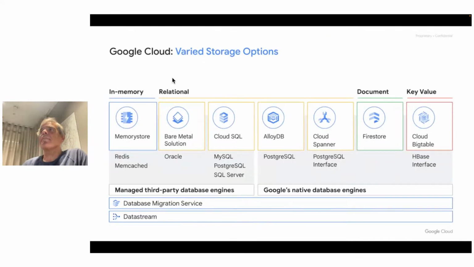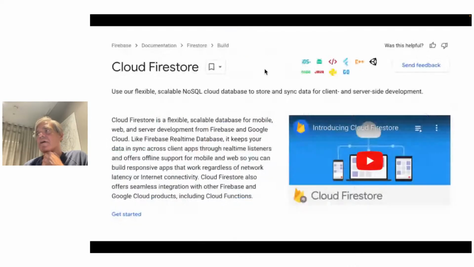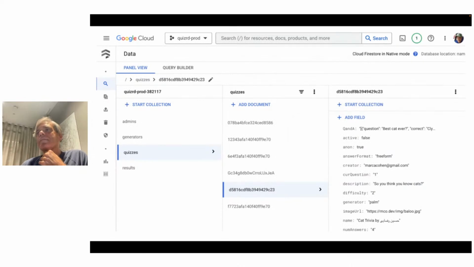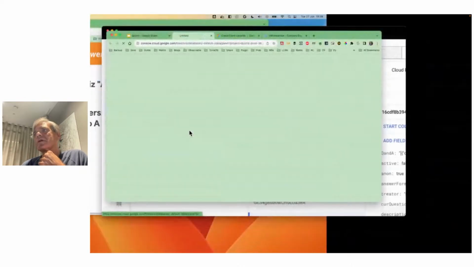So Google has a bunch of different storage options. I'm not going to go through all of these, but depending on what your needs are, there's very likely to be something in this array that's going to be a good fit for you. And the one that I ended up choosing was Firestore. It basically ticks off all the boxes that I specified in my wish list. You can read more about it, obviously, but I'm going to show you what it looks like interactively.